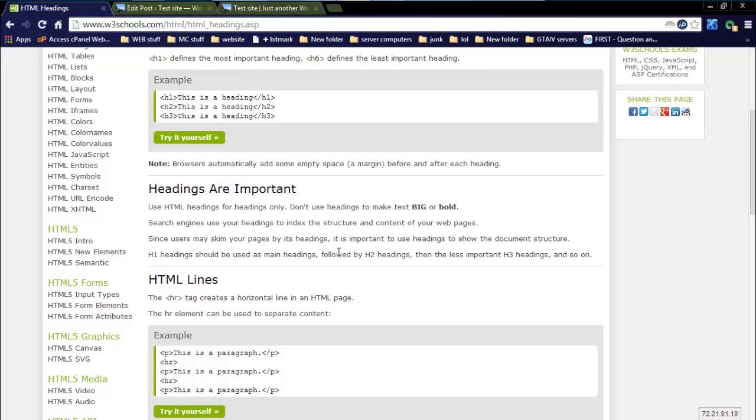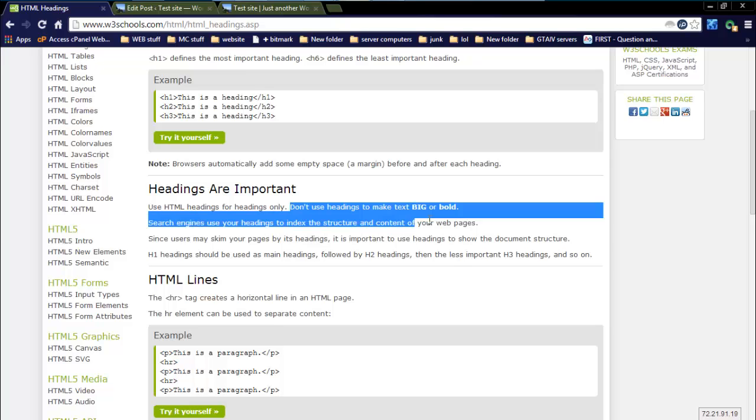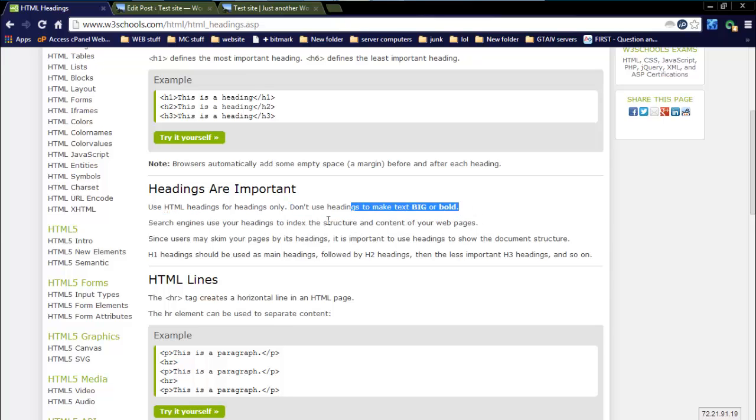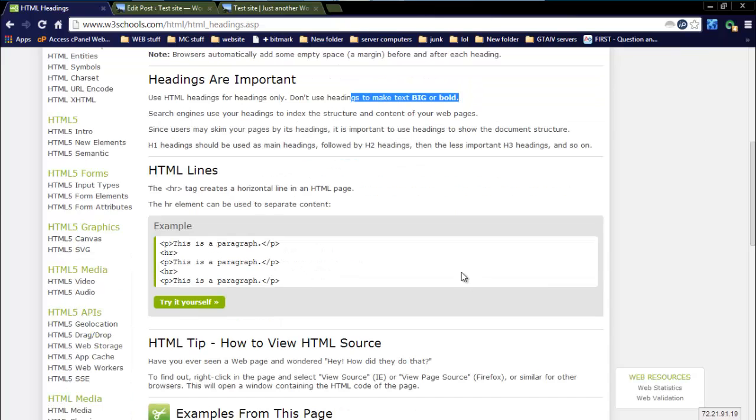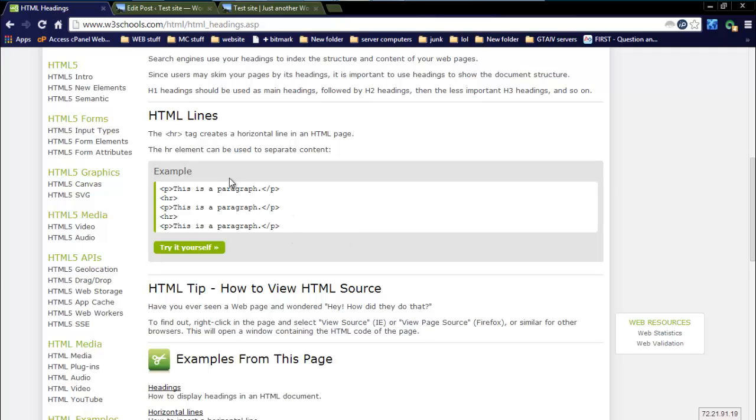Use HTML headings for headings only. So if you're using them only for headings, don't use headings to make text big or bold. Use actual styles or different things like that for that. You get your p tags.